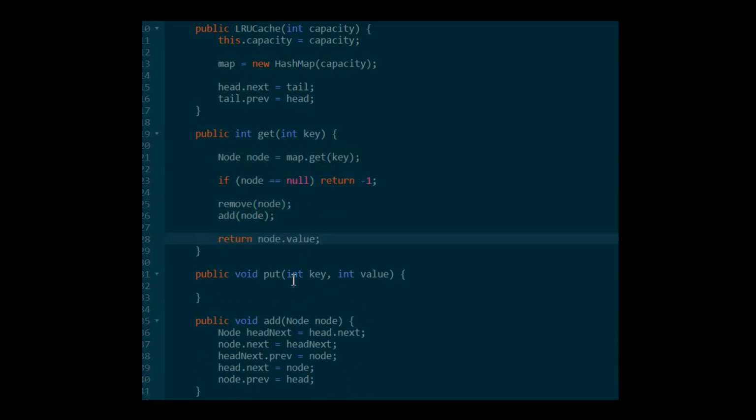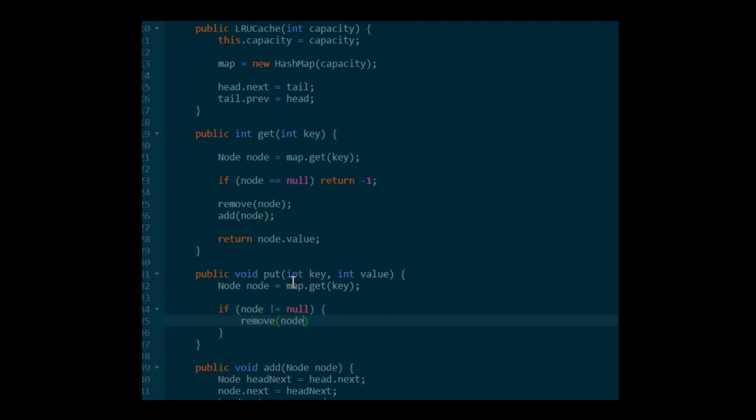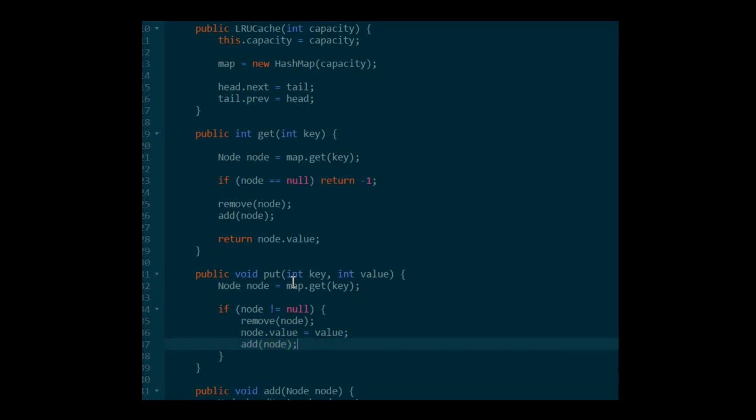Pretty simple, right? Now for the put method, firstly we'll check if the key already exists in the map. If it does exist, we should update the value, remove the node from the list, and add the removed node to the front of the list. The front of the list is the most recently used item.